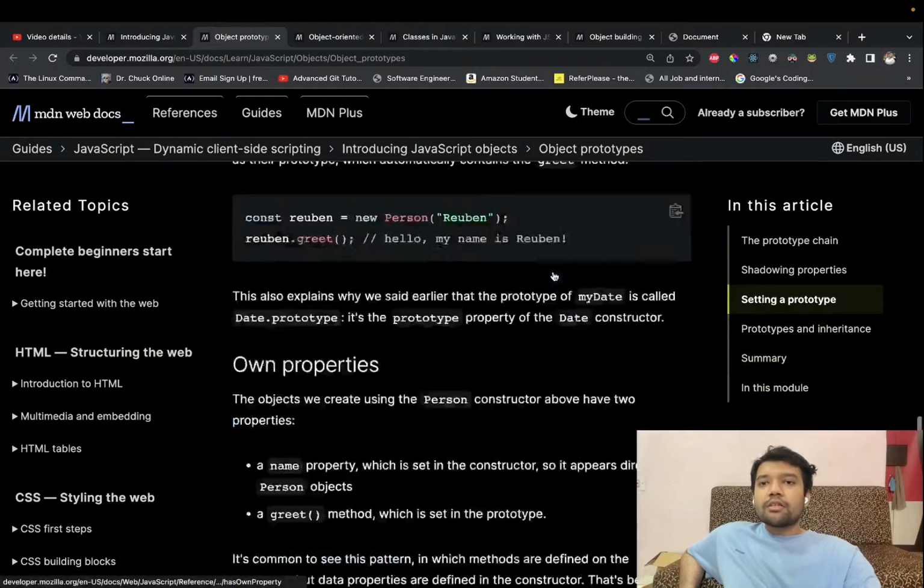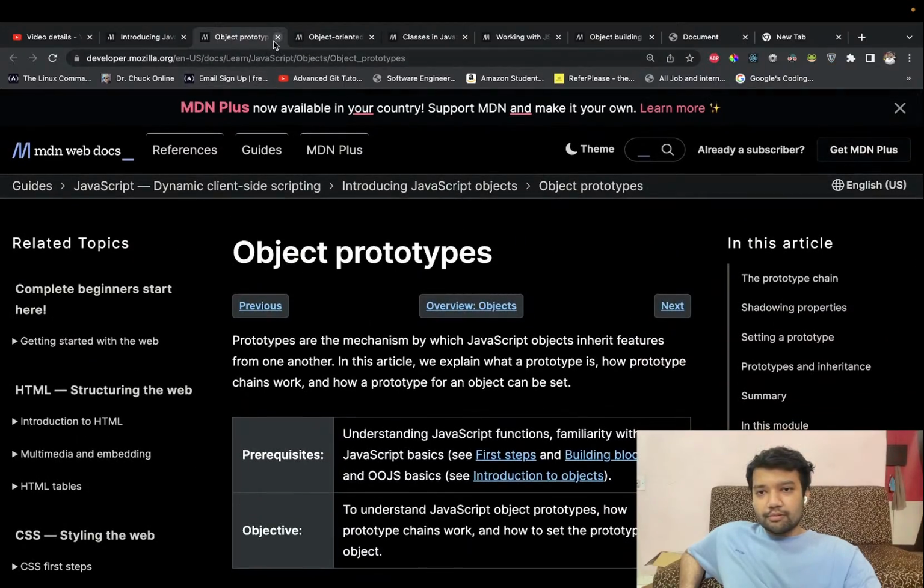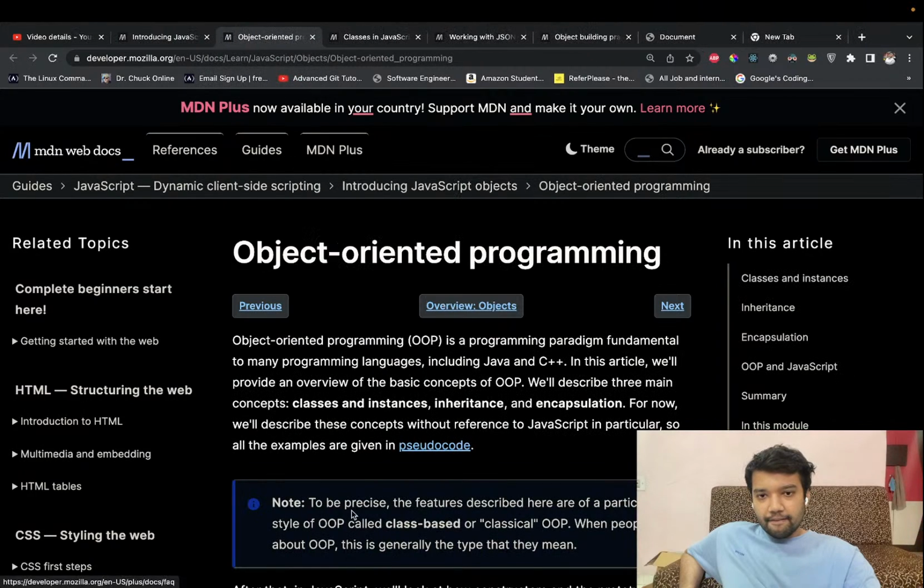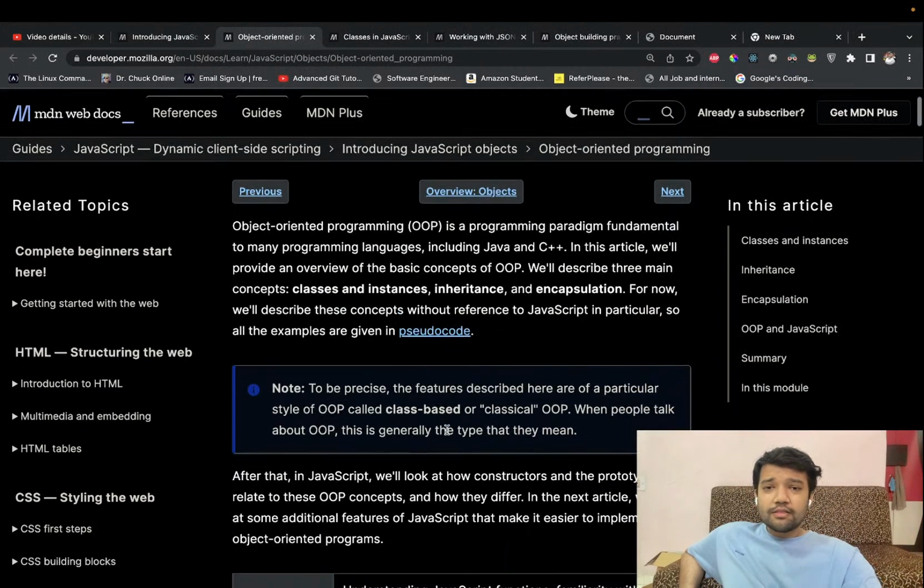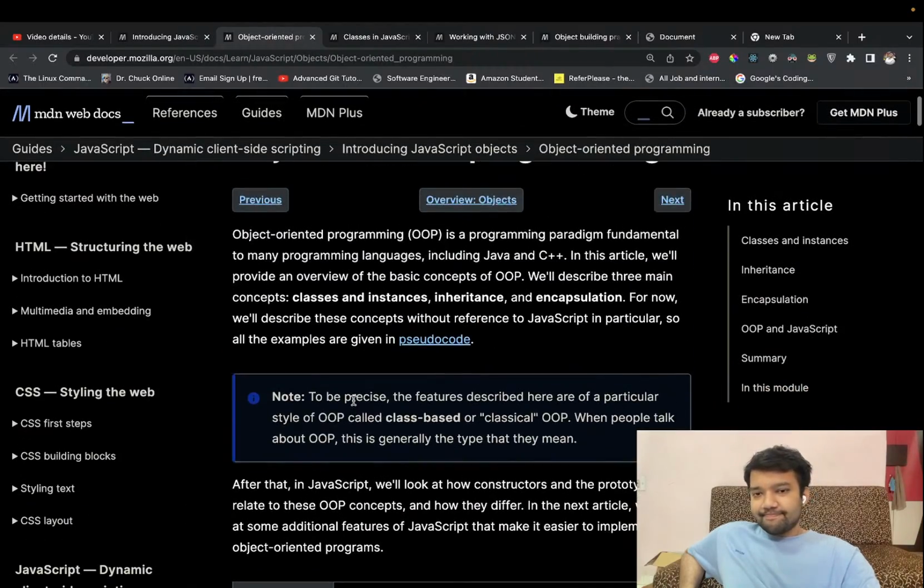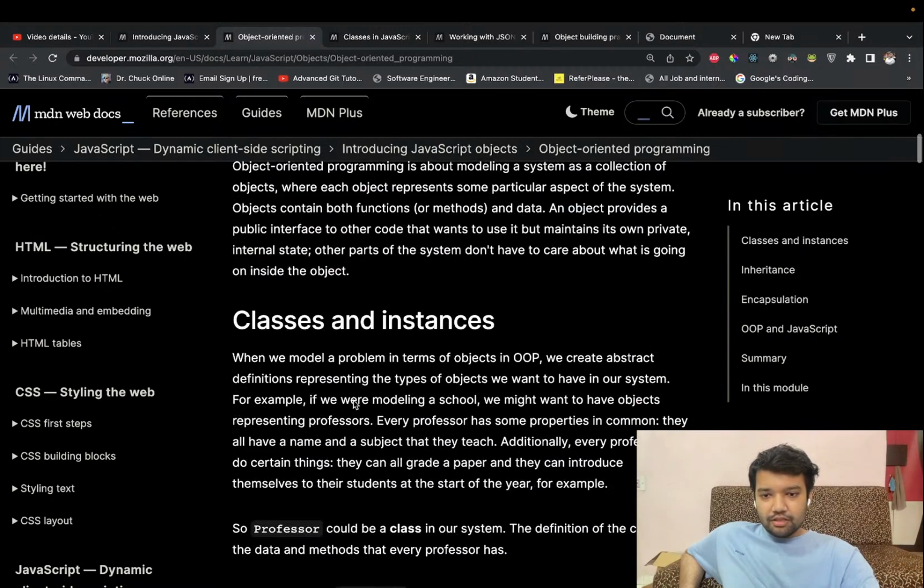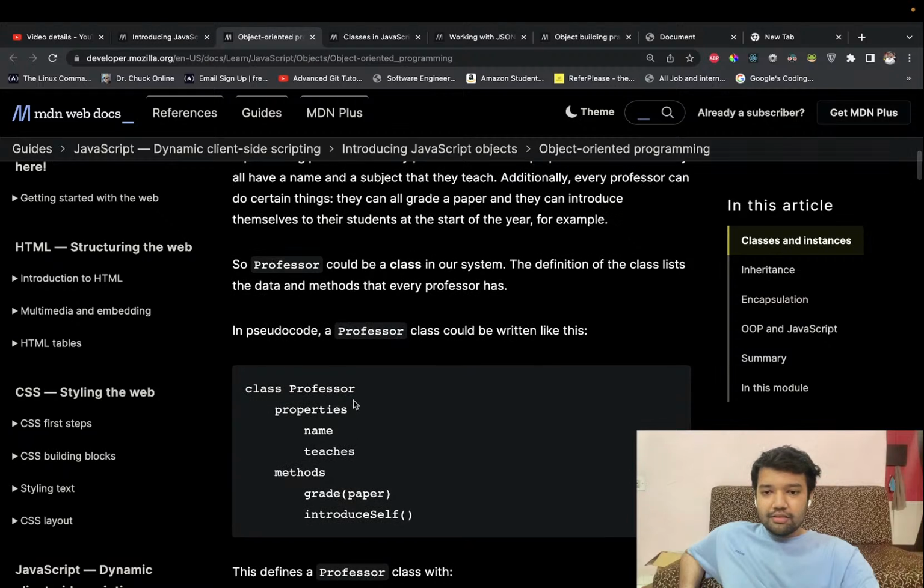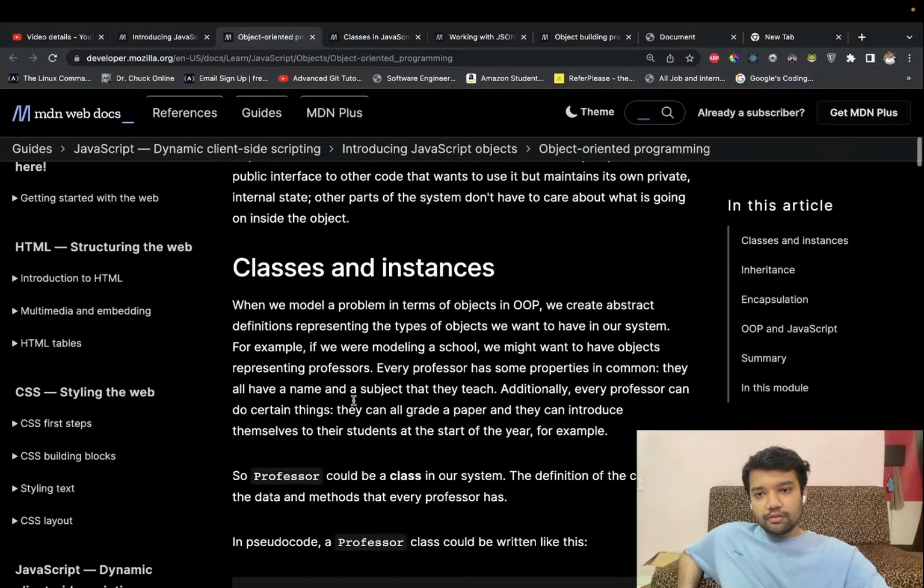So inheritance is a computer science concept, so you know what that is. Object-oriented programming, classes and instances. So classes are basically like we saw with the constructor methods, and classes are basically syntactical sugar on those, which allows us to define properties and then create new objects using those classes. Let's go.